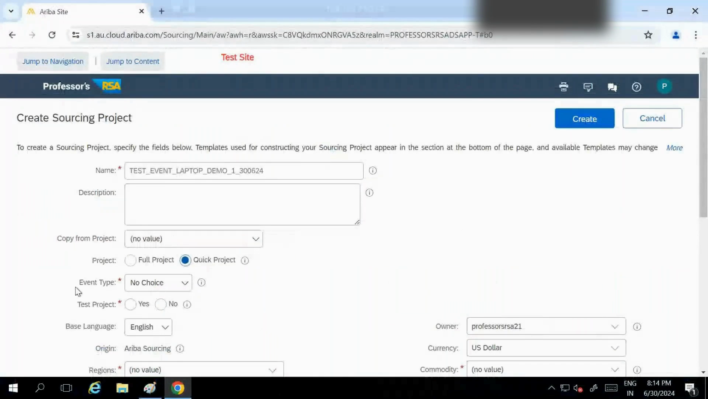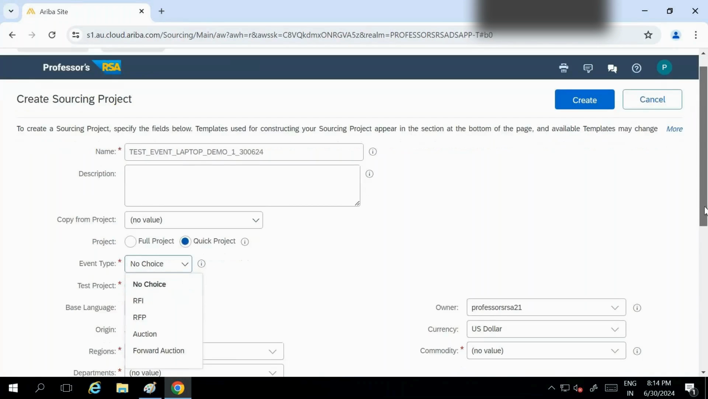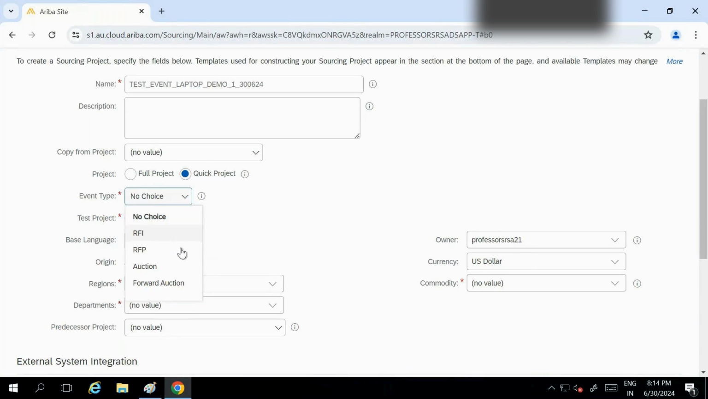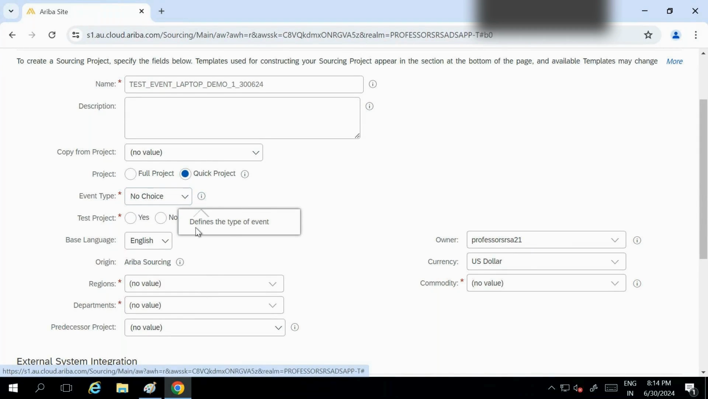Now, event type. If you click on this, you see the same event types: RFI, RFP, auction, forward auction. If you want to check what is meant by RFP auction, you can also click here. Define the type of event. We already have that explanation for RFI, RFP, auction, forward auction. We are going to conduct an RFP for that.